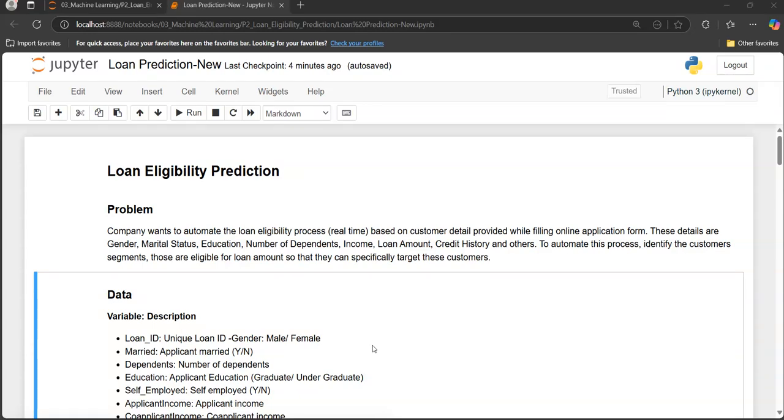Hello, today I have come up with another interesting problem, that is loan eligibility prediction.